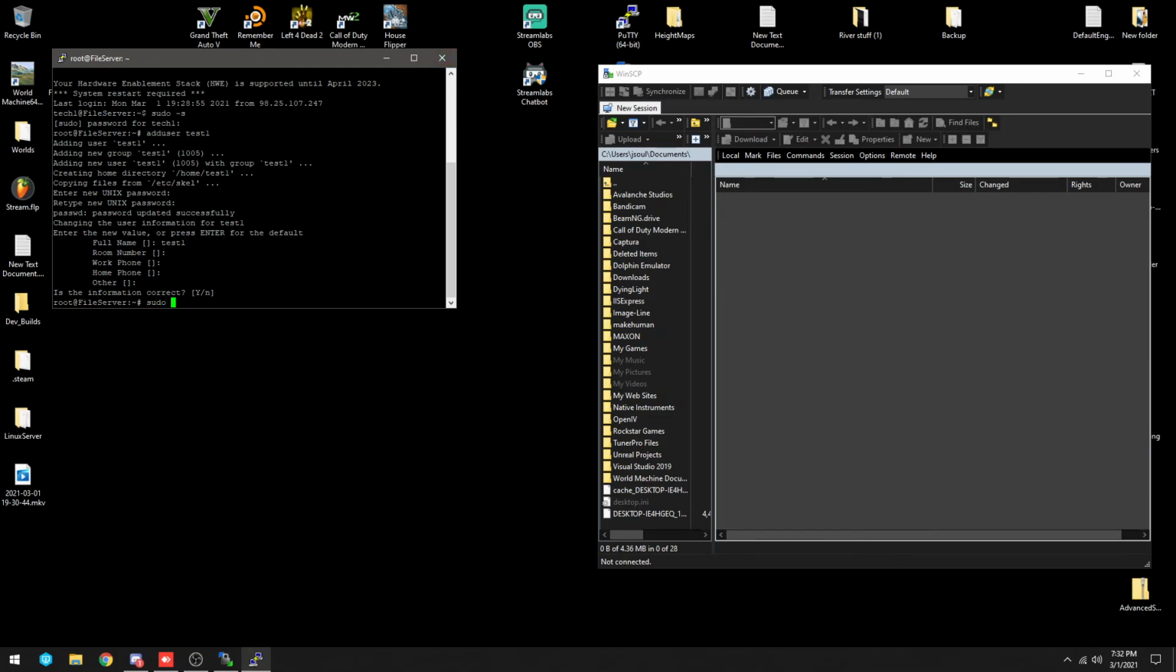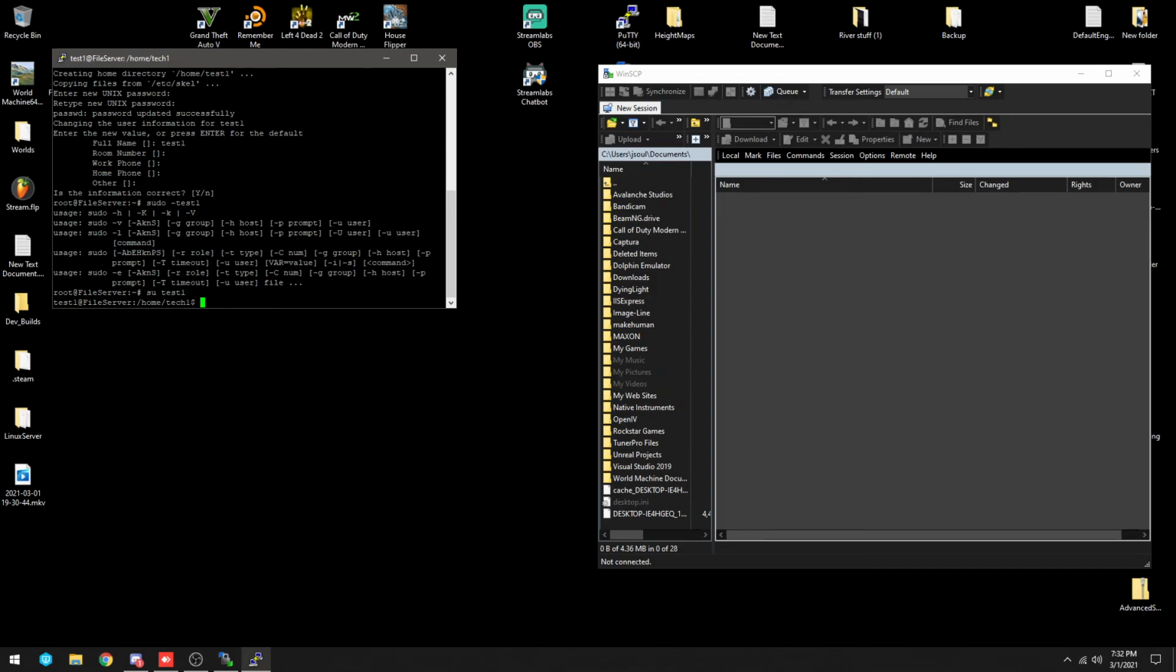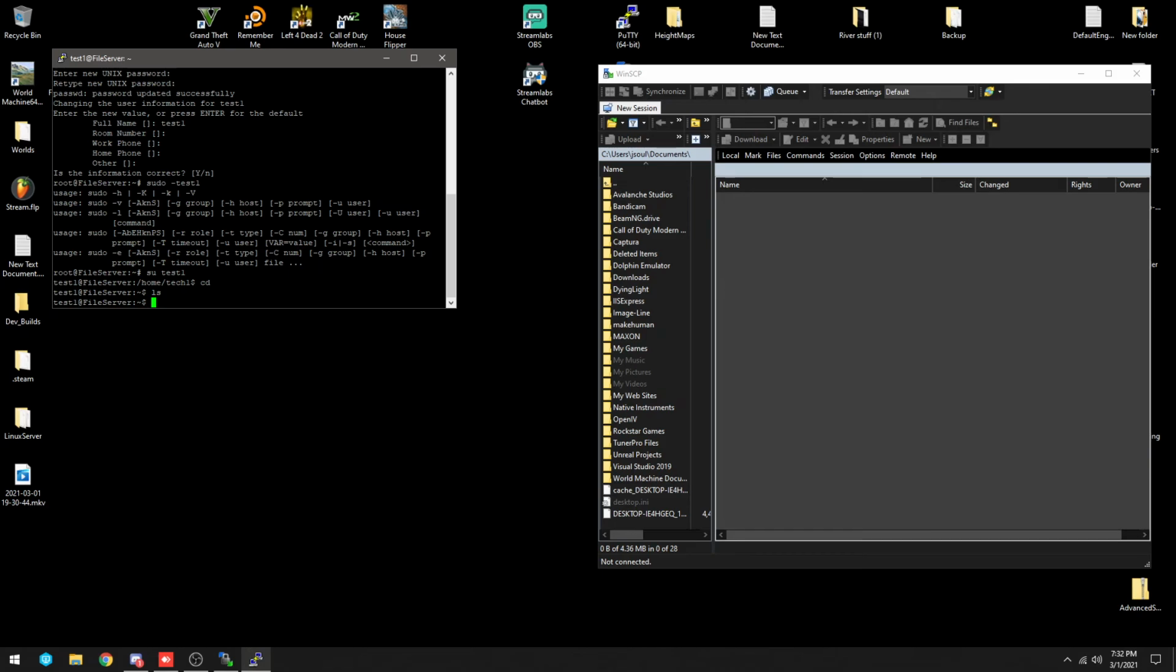Now, we will su to test1. I forget how you, su test1, and now we are at test1. And then we're going to cd, which is change directory, back to straight test1. If we hit ls, we have nothing in our file directory.